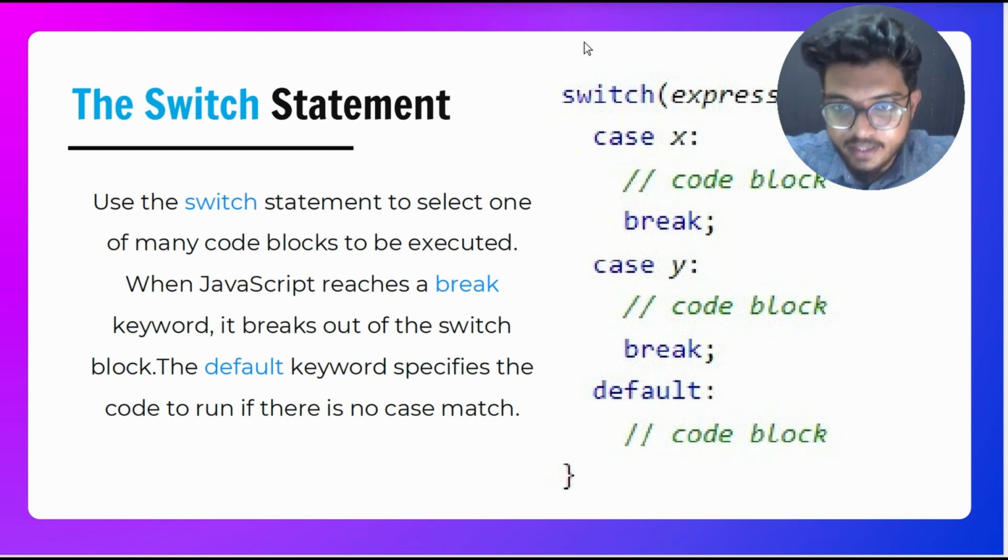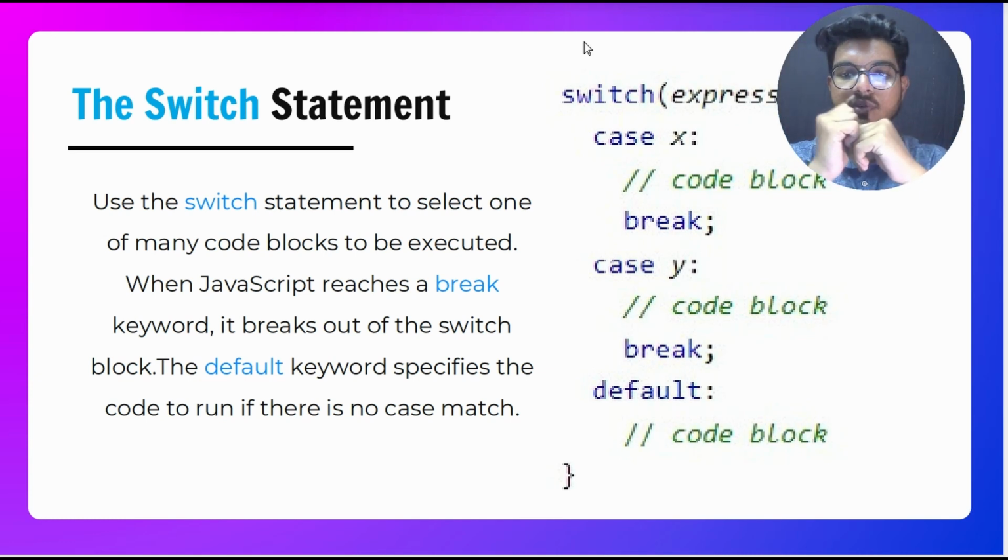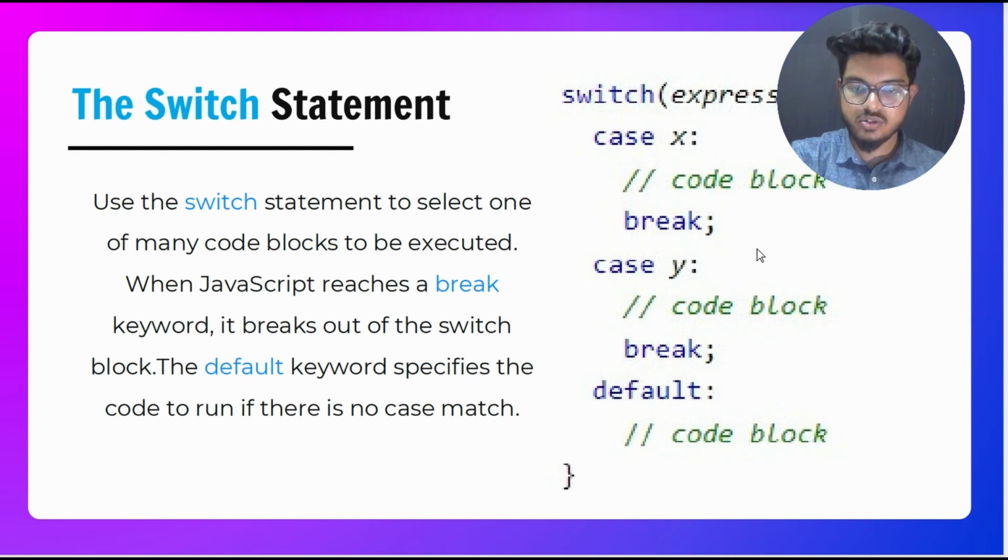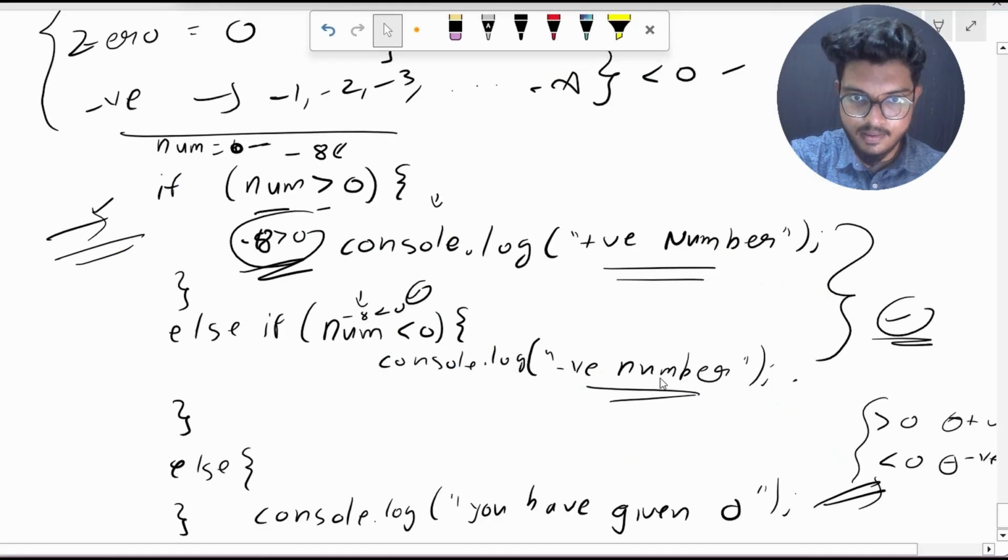Okay, do not get into technical terms. Do not be confused. I'll give you one simple example. Listen. Previously, we used to write if, else if, else if, else if, else. Instead of writing all of these, we can use switch case instead. I'll show you a simple example of this.